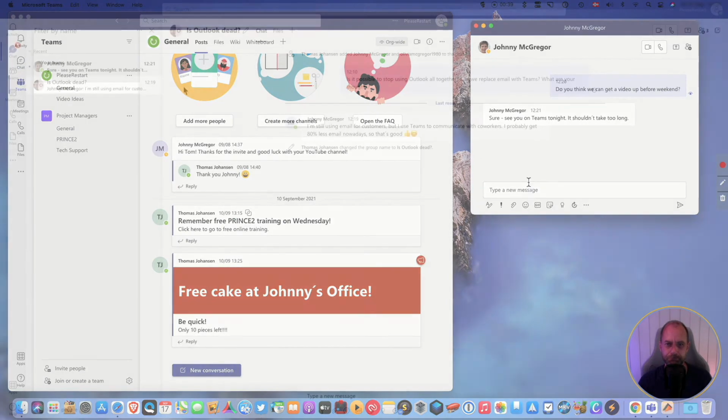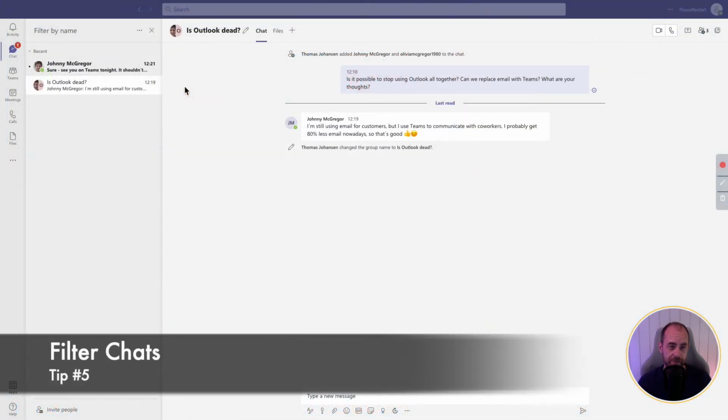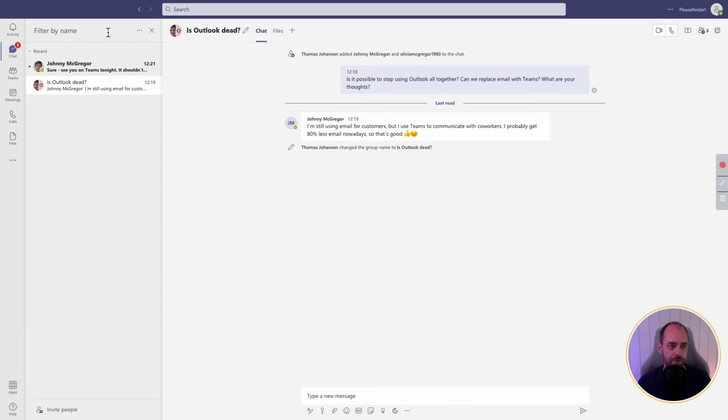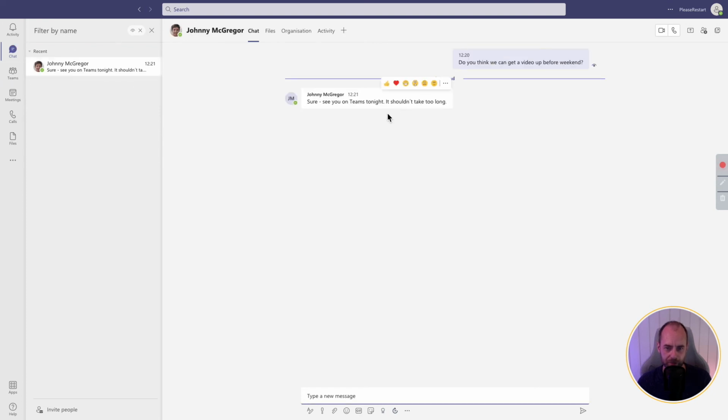Great. To find your chats more easily, you can filter your chats by name. So say all chats that I've had with Olivia, and it's going to find that chat. You can also filter your chats by unread messages. So there's one chat with an unread message. Or you can filter by meeting chats or chats that you have muted.